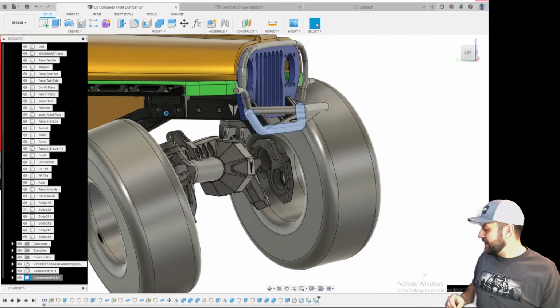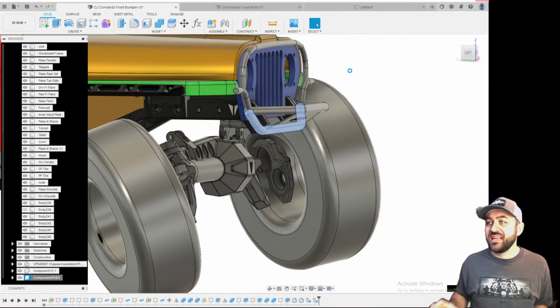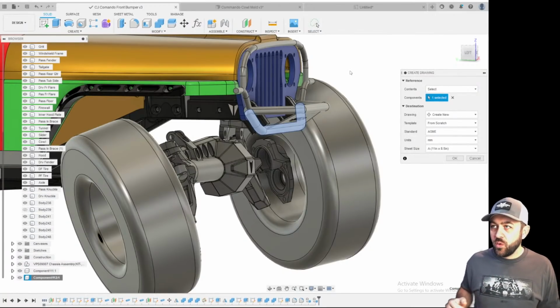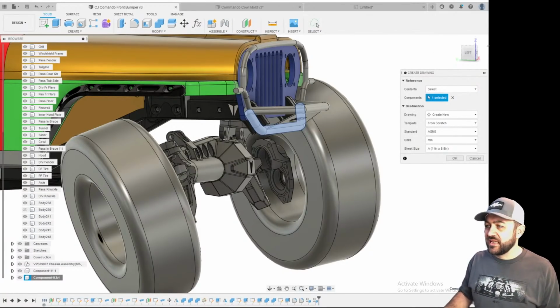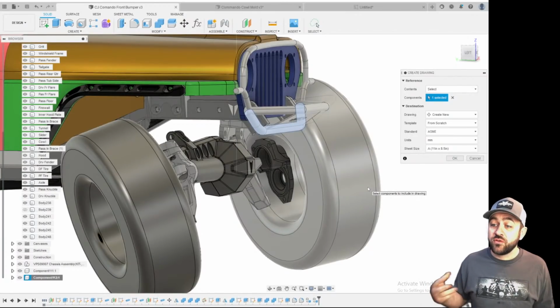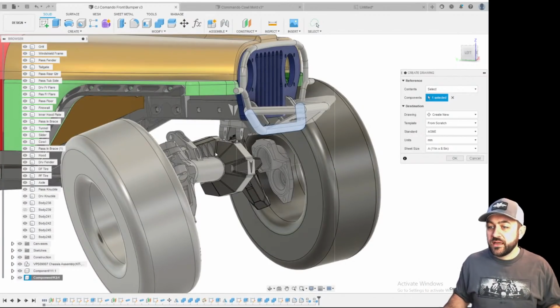Did you do the fenders yet? I did do the fenders. Oh, I did a fender. One fender. I have not done the other side because I have to make new molds for it, the whole deal, you know.